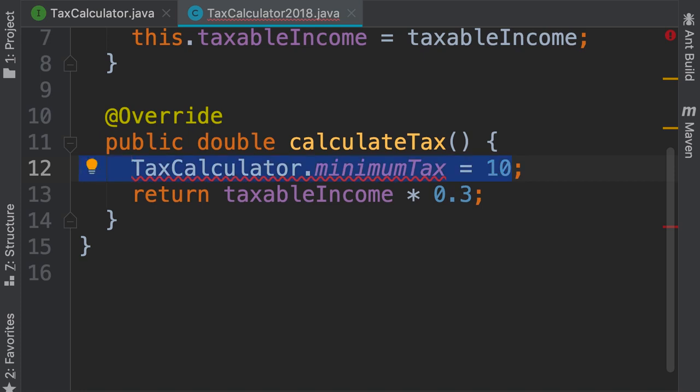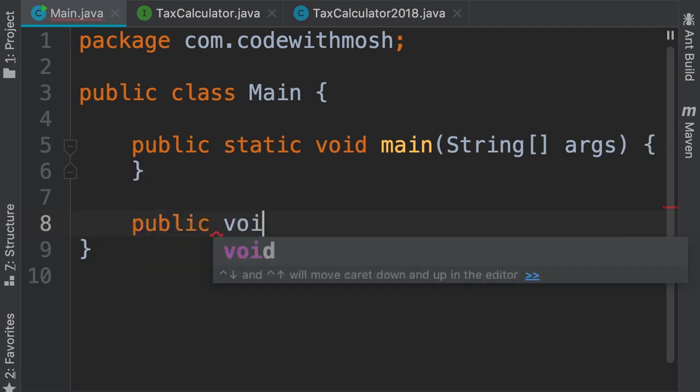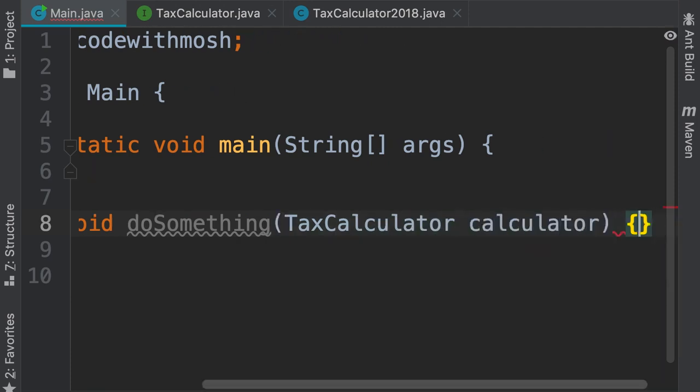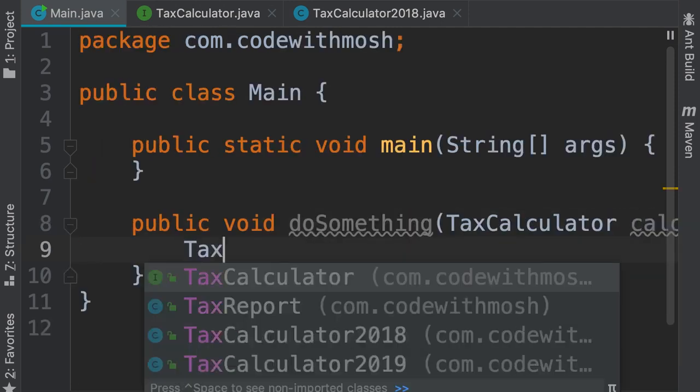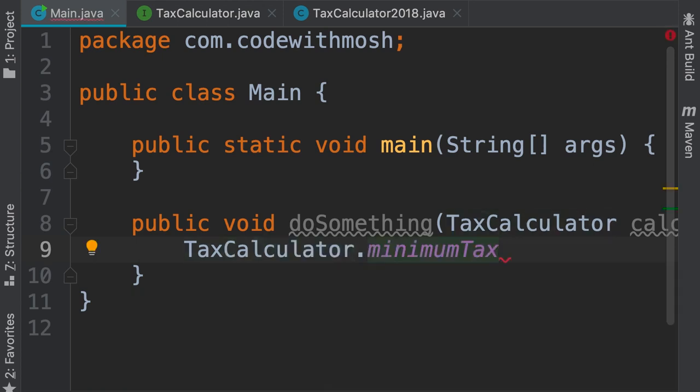Now, let's imagine that here we're dealing with a really constant value that will never change, like the number pi, or the number of months in a year. The fact that we use this constant in our implementation is an implementation detail, and that should not leak to our interface. Why should other classes that use our interface know about this constant? For example, let's go to our main class and declare a new method, doSomething. Let's give it a TaxCalculator. So here we're talking to an interface. Why should we know that in this interface, there is a public static final field called minimumTax?